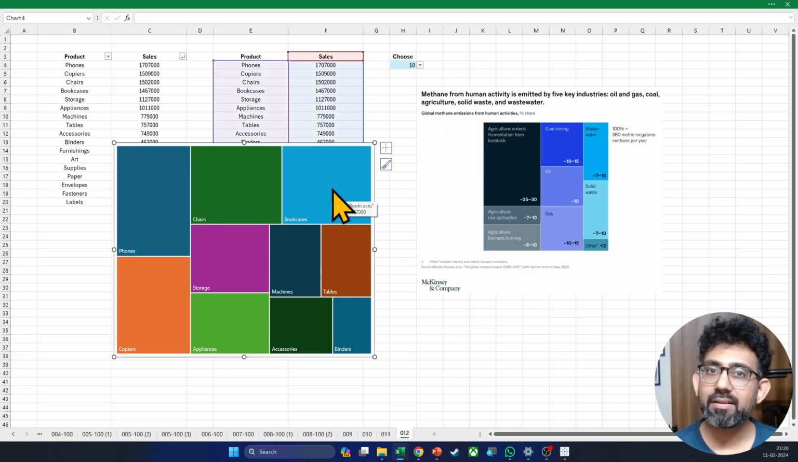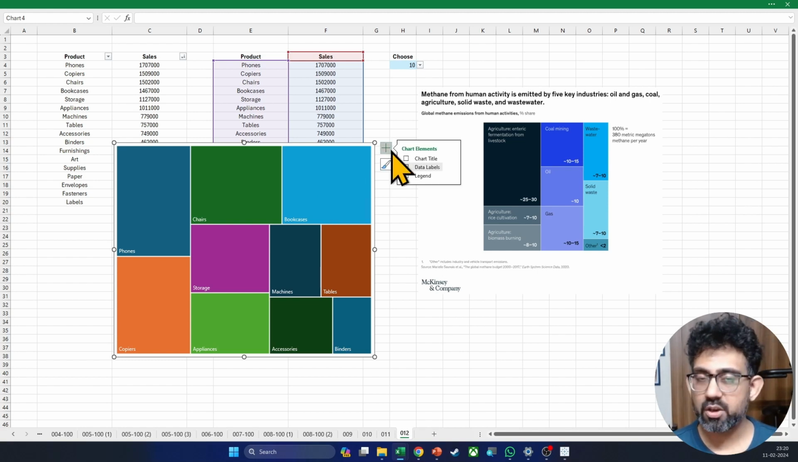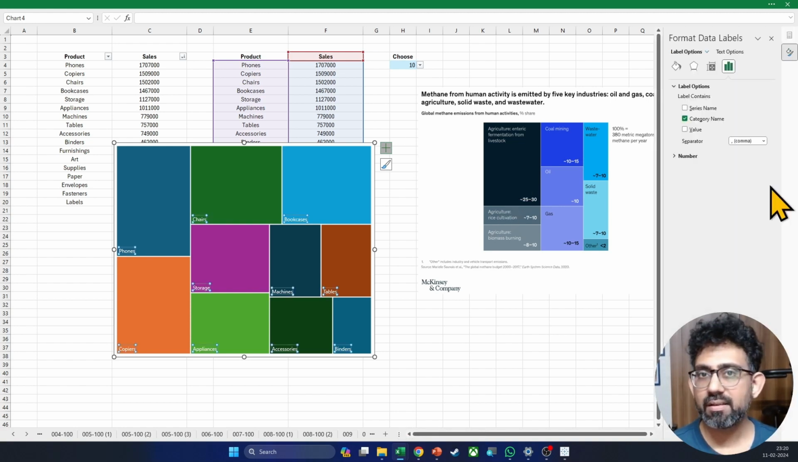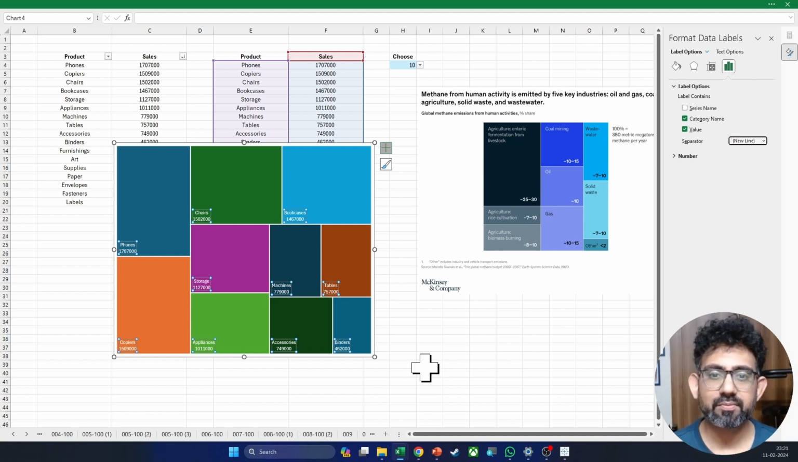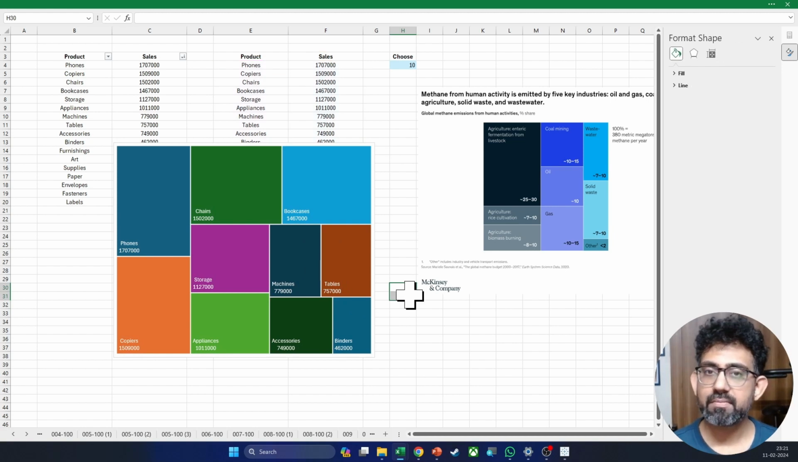We also want to add the data label. So we click on plus, and in data label, we select more data label options. By default, this only shows us the name of the product, but I would also like to show the value. And you can also decide if you want the value to come separated with a comma, or maybe on a new line. So I prefer this one in this case. We can also increase the size a little bit. And there we go. We have a tree map on Excel.